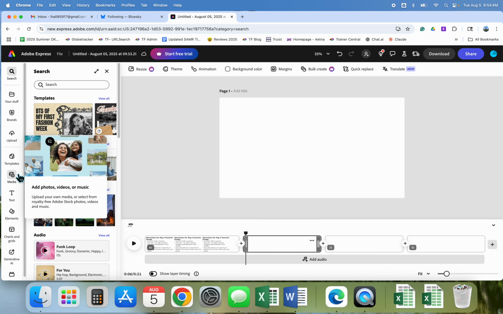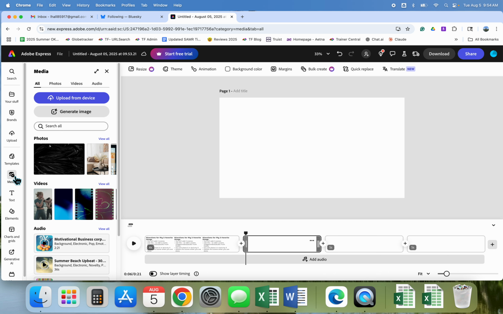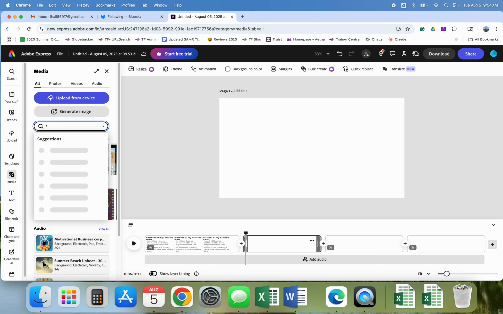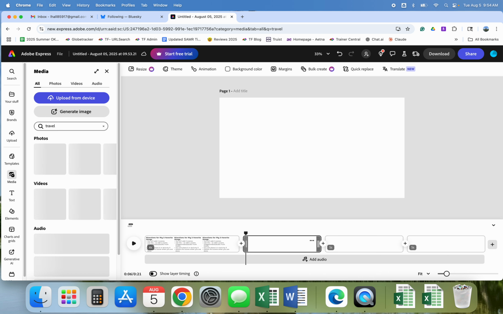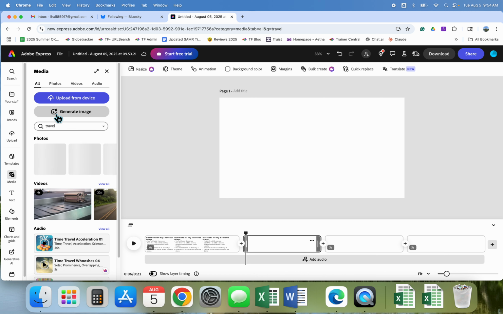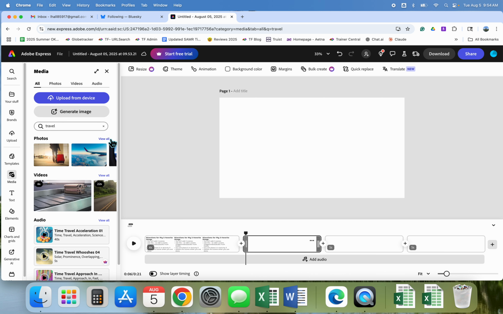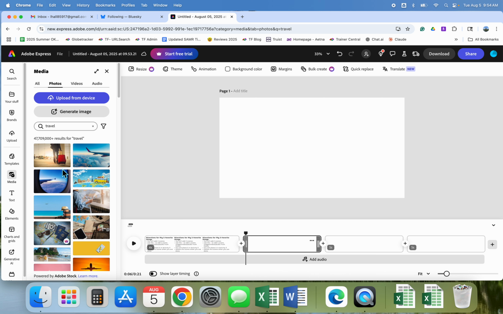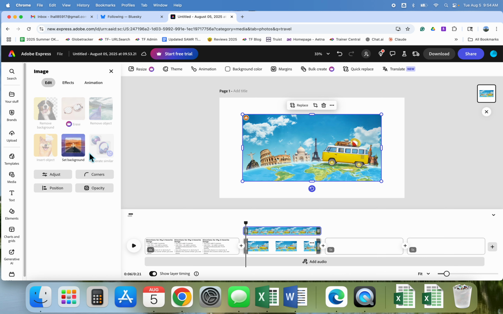You'll see that we are coming from media, which is over here on this toolbar. And I'm going to look for something to use as part of my cover page. I'm going to add an image. So one thing I like to do is travel. So I'm going to search media, and for now I'm going to start with photos. So I'm going to view all the photos, and I like this one, and I can just click and add it.